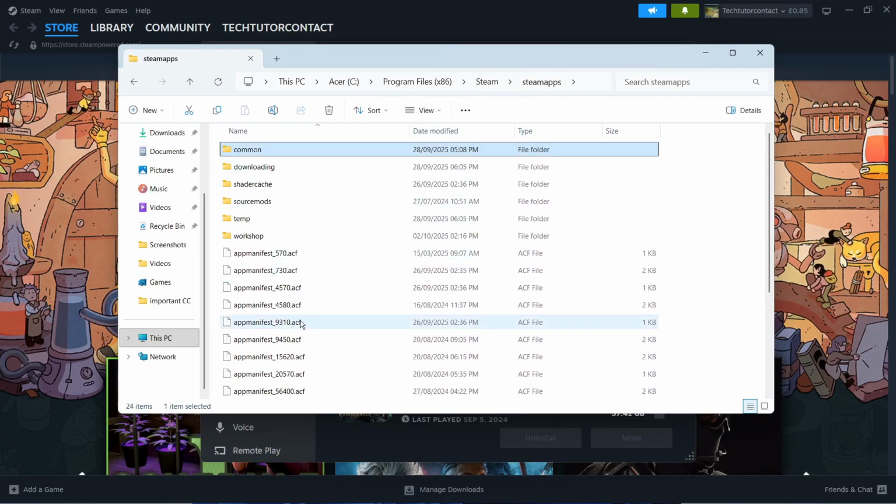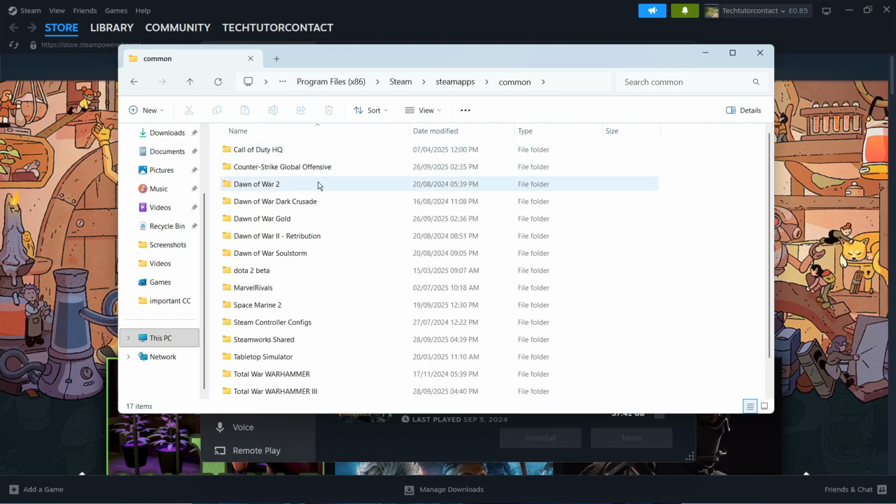In here, to find your library folder with all your games, you want to double click onto the common folder. So it's going to load up a window like this. You should see the common folder. Double click onto the common folder and you're going to find all your games in here. You can see all the game folders for the different games, which is effectively your Steam library folder. So that is how to find Steam library folder.